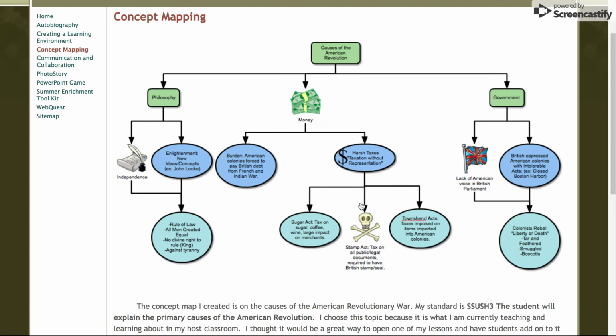I don't know if you've caught a trend. I'm quite fond of the American Revolution. I'm a history teacher, so I hope you guys caught on to that. Let's see if I can bring myself back.